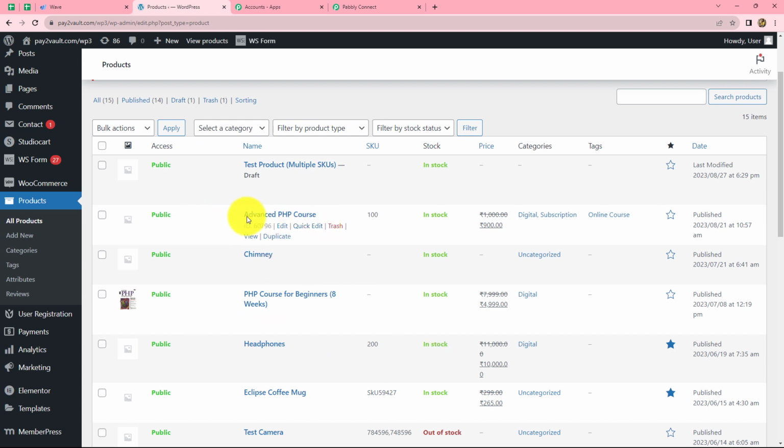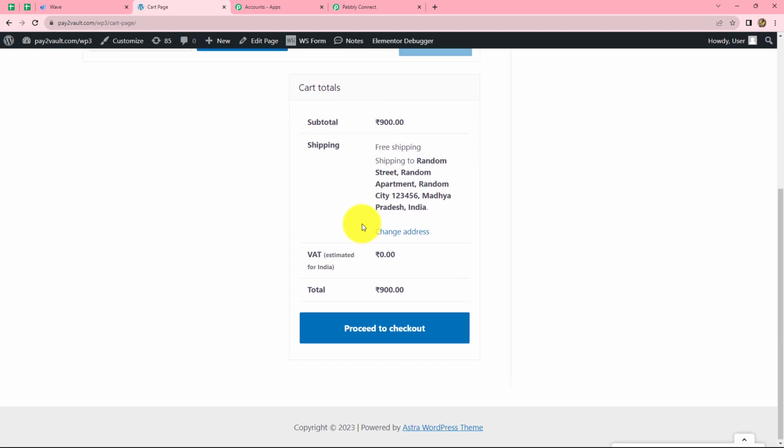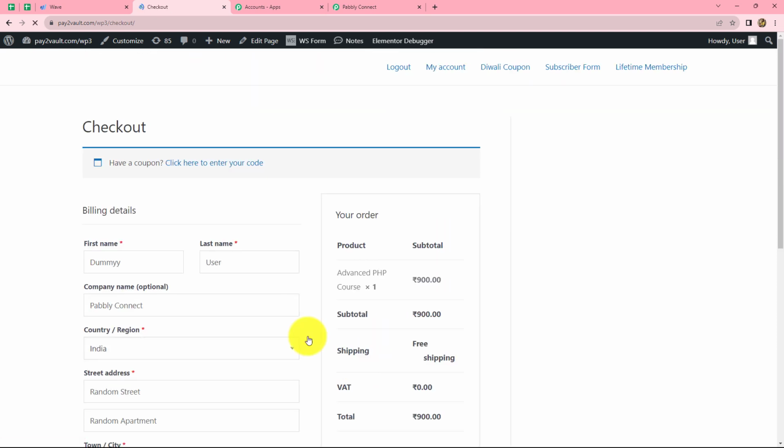So I am going to select this advanced PHP course. So let us open it. We will click on view. An advanced PHP course is open in front of us. Now we will click on add to cart in order to place the order, and we have to click on proceed to checkout. Okay, so let's click on proceed to checkout button so that we can make a test purchase.